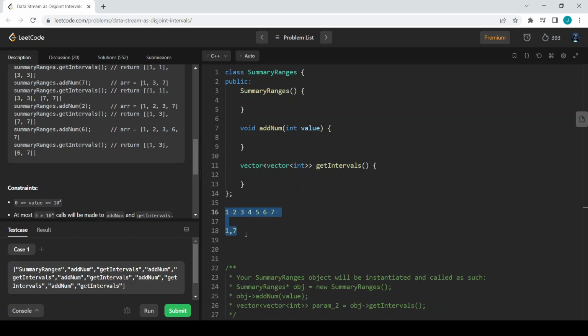So we want to insert a value into a data stream, and we want to get the disjoint intervals as our output when the getIntervals method is called. So how can we do this? Whenever we insert, we can use a vector to store the values that are getting added. But if we add into our vector, and each time we sort that vector, we can find the disjoint intervals. To find the disjoint intervals, it is very easy.